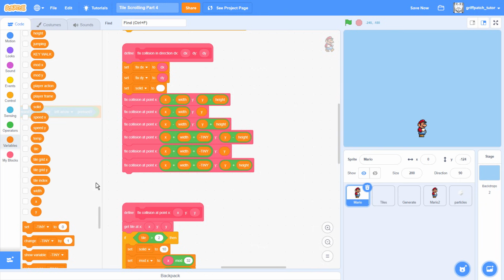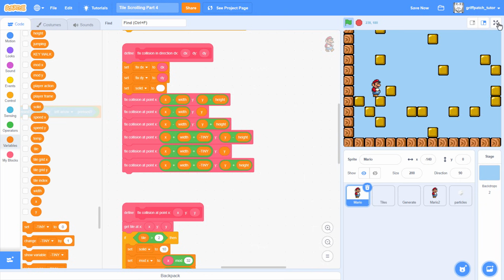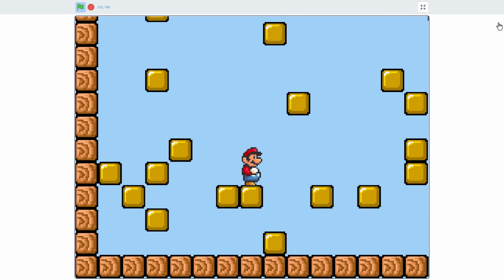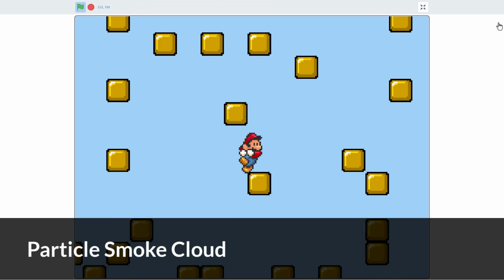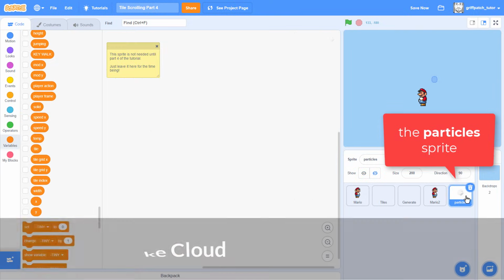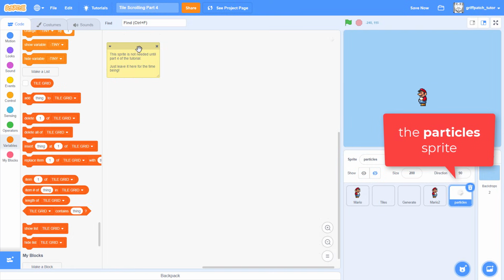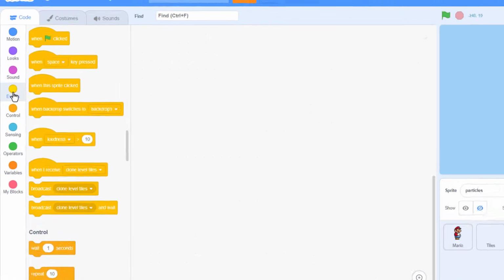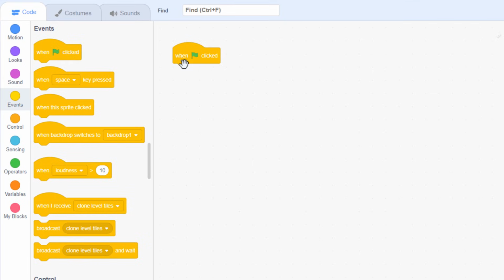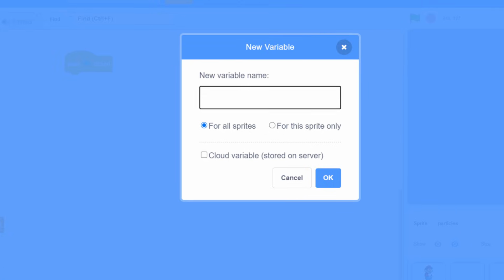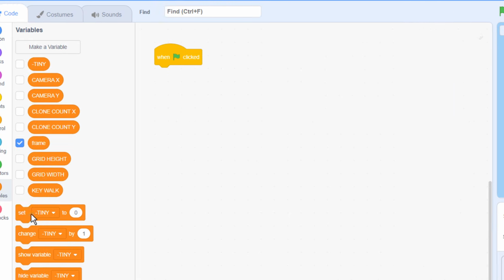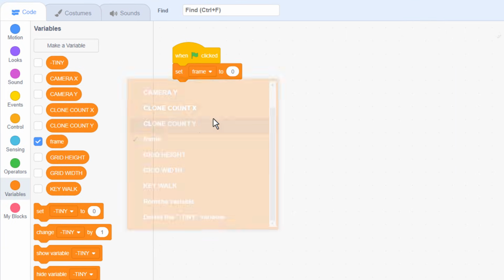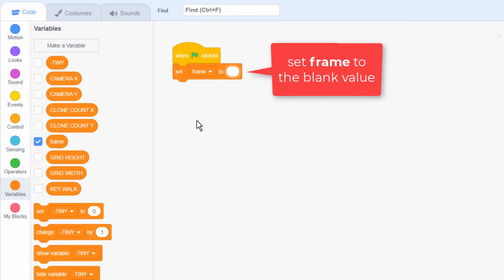Now, as a special treat in the closing few minutes of this episode, I just wanted to try to sneak in some smoke particles for when Mario changes direction. They will really finish off the whole Mario look. Hopefully you've brought in the particle sprite from my resource project, so click into that sprite now. So working quickly with me, let's add a when flag clicked. We need a frame variable for this sprite only that will set to the blank value. We'll use this to identify that the sprite is not a clone in a moment.